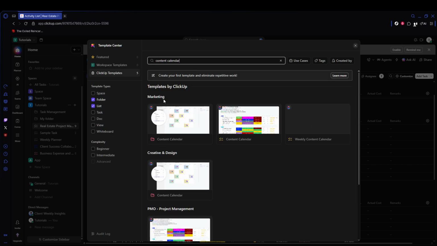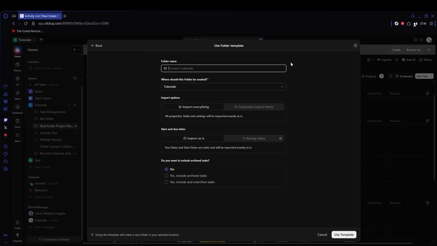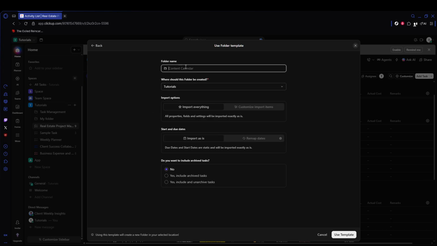Pick the one that matches your workflow: monthly if you plan in larger batches, or weekly if you work in sprints. Click Use Template on your chosen content calendar. Give your new calendar a clear, searchable name, like 2025 Content Calendar or 2025 Social Media Content Calendar. Keeping names consistent makes it easier for your team to find and use the right space.